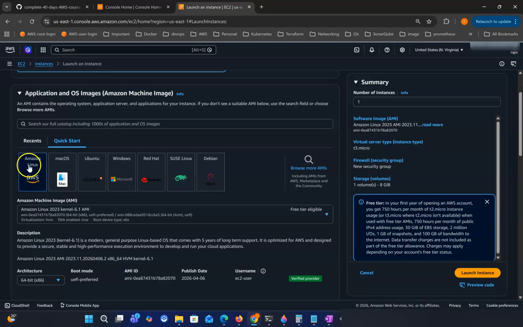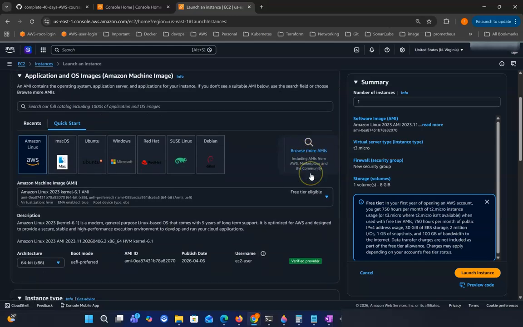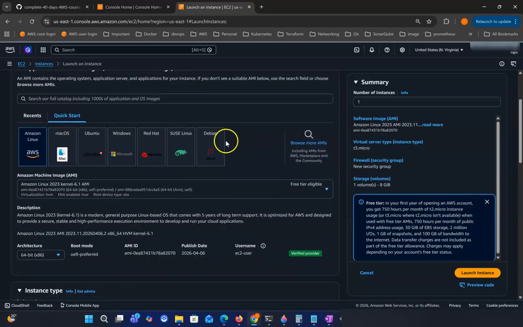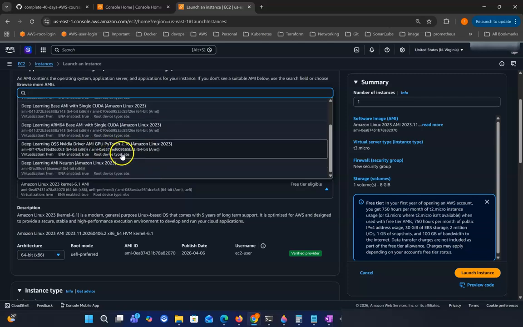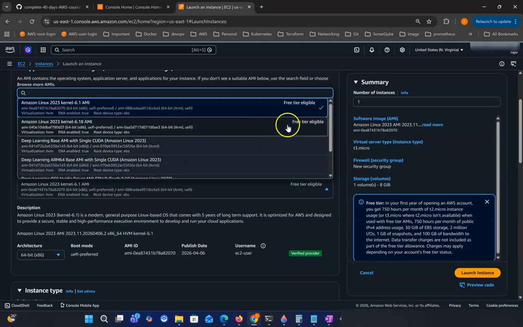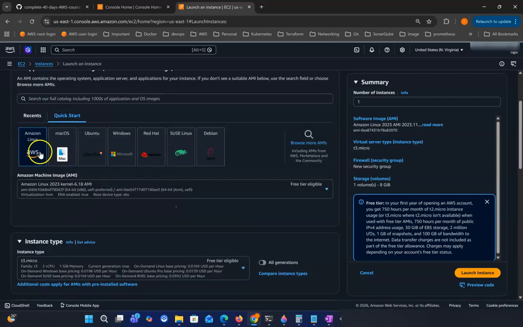Next, this is the Amazon-created OS or AMI, and there is Mac OS, Ubuntu, lots of operating systems. You can also choose from here, browse more. And one important thing is when you choose any image, make sure you check this one, which is free tier eligible. Otherwise, you can get charged. So if you click that one, you can see these are charged. So whichever one is free tier, choose that one. So let me try any of these. So this is the Amazon Machine Image, AMI.